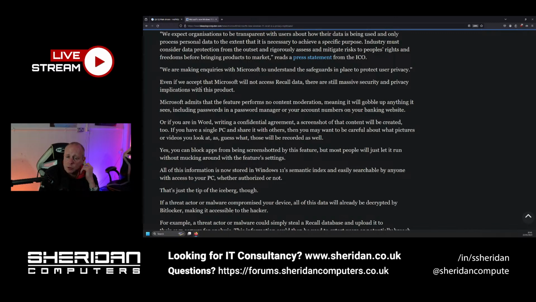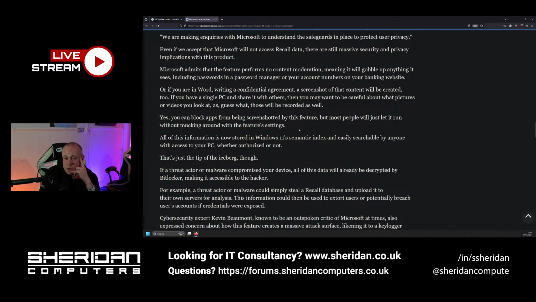Even if we accept that Microsoft will not access Recall data, there are still massive security and privacy implications with this product. Microsoft admits the feature performs no content moderation, meaning it will gobble up anything it sees, including passwords, the password manager, or your account numbers, banking websites. Wow. If you're writing a Word document, a confidential agreement, a screenshot of that content will be created too. If you have a single PC and share it with others, then you may want to be careful about what pictures or videos you look at, as guess what? Those will be recorded as well.